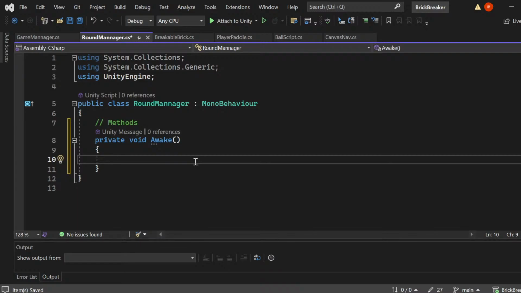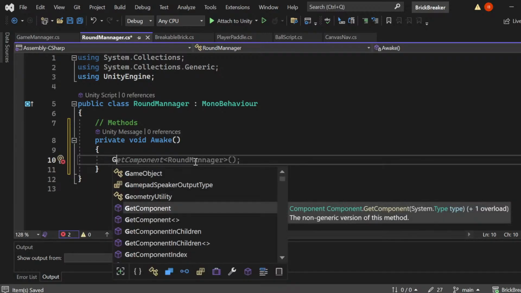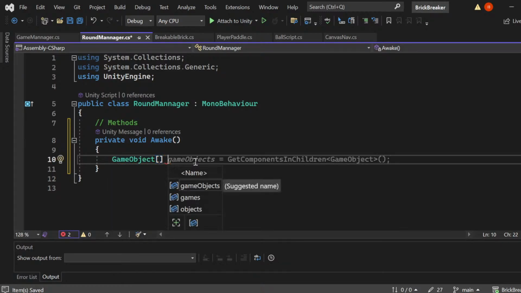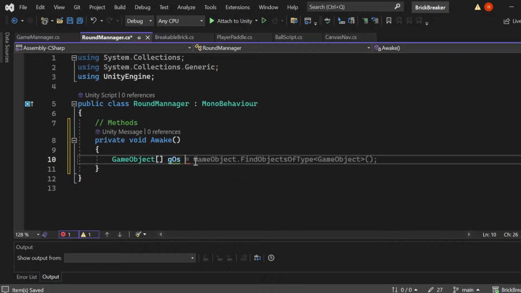In Awake, we're going to store an array of game objects. GameObject array GOs is equal to GameObject.FindObjectsOfType GameObjects.